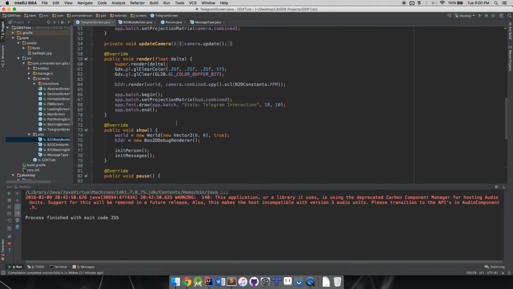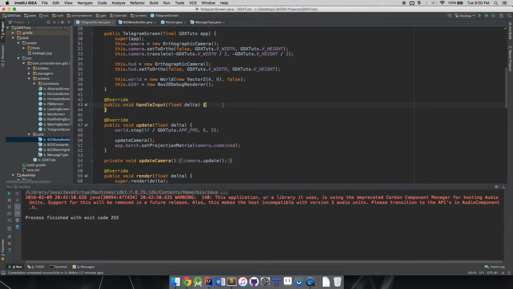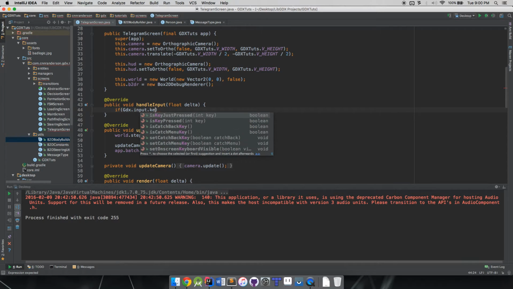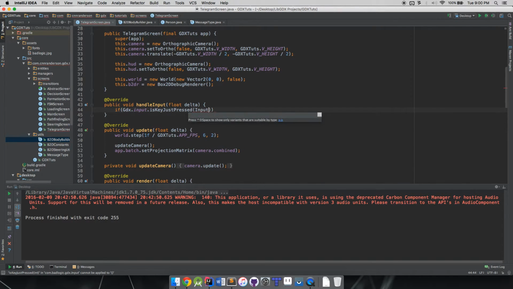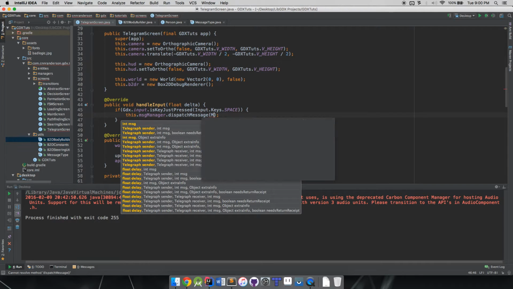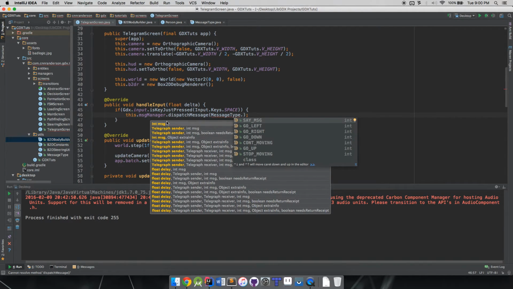And in order to test this, we are going to come up to our handle input method and create a little if statement. It's going to be gdx.input.keys, or is key just pressed, input.keys.space, import input. And then we're going to say this message manager dispatch message, and message type, and you'll notice there's a ton of different methods. We're going to be going into quite a few of these, probably not all of them, because it's easy enough to look up the API and SDK docs online. However, it's always good to see what some of them do and how to use them in an effective manner.